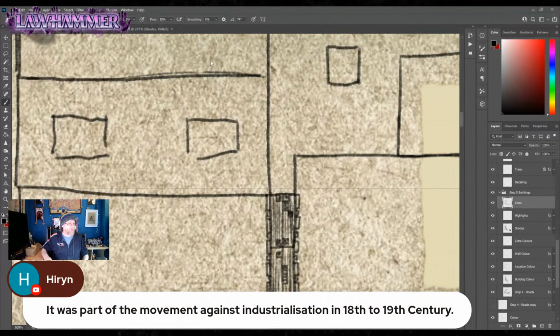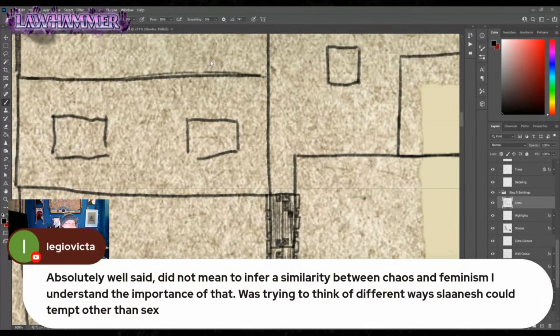What's going on? Heron then adds, it was part of the movement against industrialization in the 18th to 19th century. Again, if we want to reflect that somehow, how do you think this character could be best represented? Legio Victor then says, absolutely well said. Did not mean to infer a similarity between chaos and feminism.